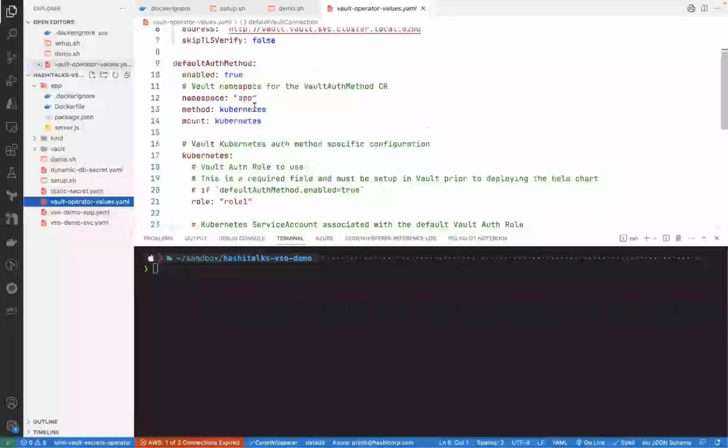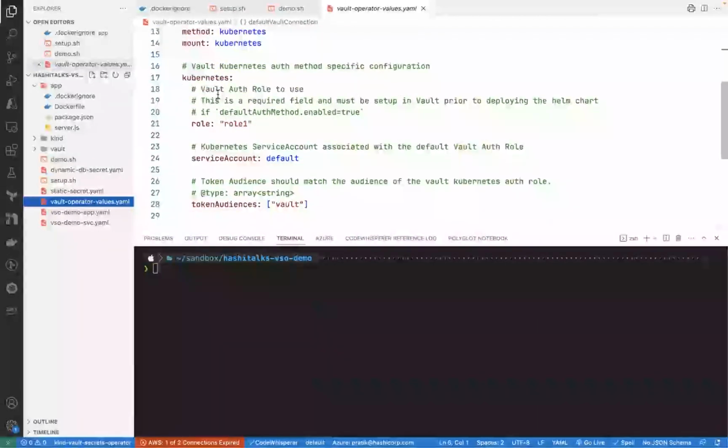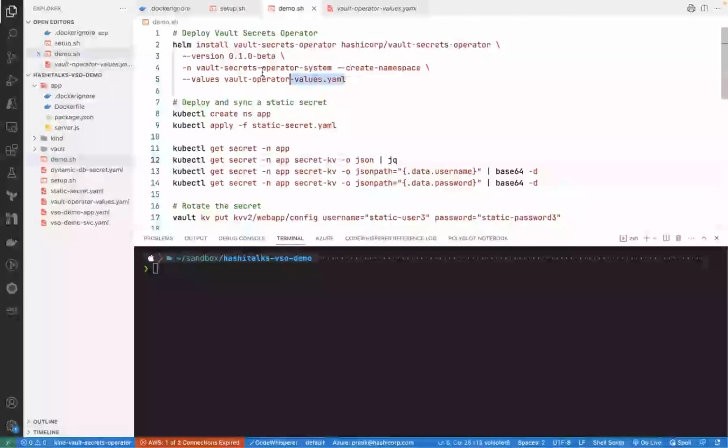For the Vault auth, I have to provide the namespace of the application where we'll deploy the secret custom resources, the authentication method with Vault, which is today Kubernetes, but in future will support other auth methods, and the mount path for that auth method. And for the Kubernetes authentication method, what is the role we're interested in, the service account of the app namespace that will be used to authenticate to Kubernetes, and the value in the audiences that is expected for this particular role. So now let's deploy the Vault Secrets Operator. That's just running this command, with Helm.